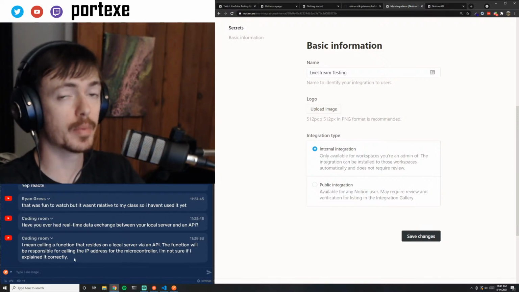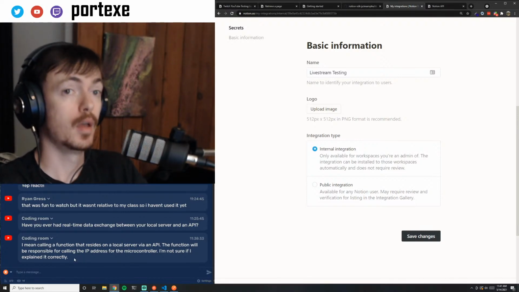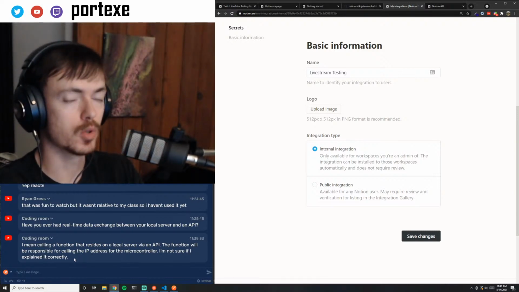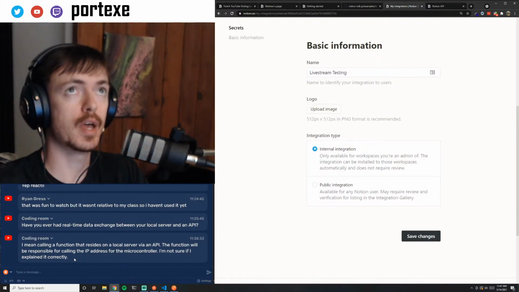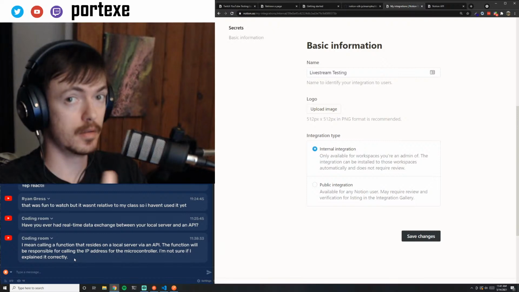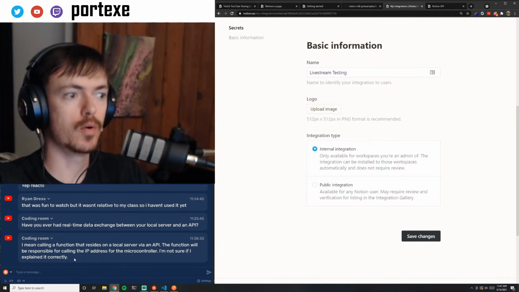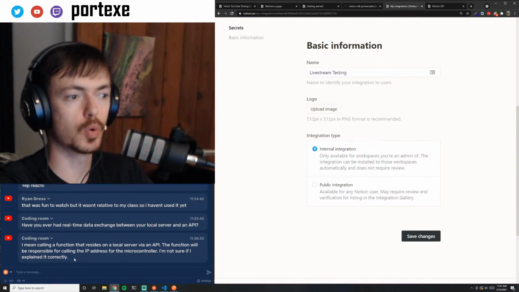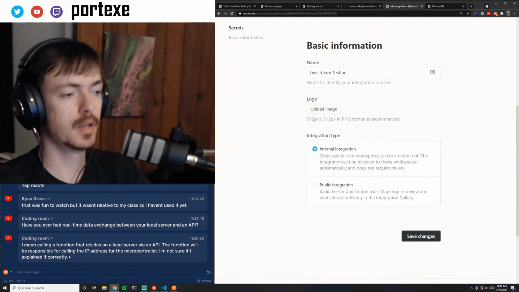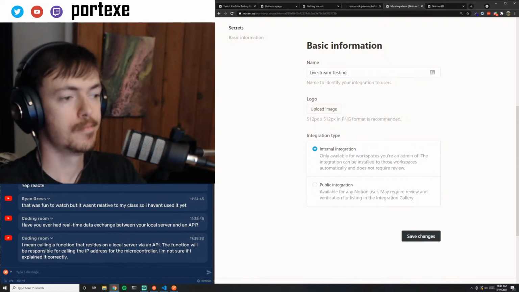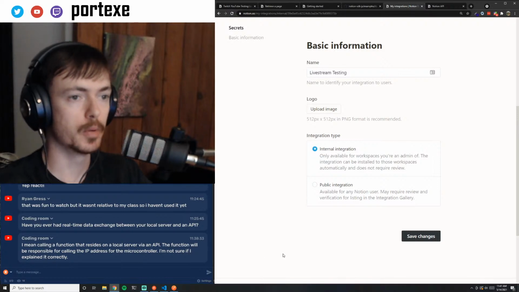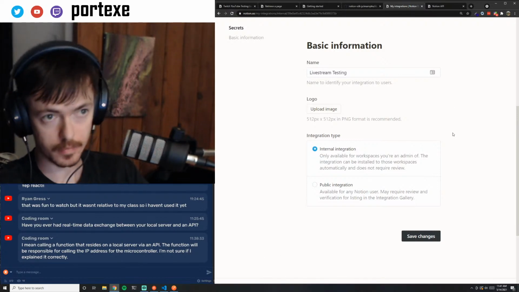So normally when you're developing an application that communicates with an API, you're going to be calling it from your local server to the API. And you're saying, I think, correct me if I'm wrong, you're asking me if there's a way that the API could somehow contact the local server? Is that what you're asking? Just let me know in the chat and I'll get back to you.